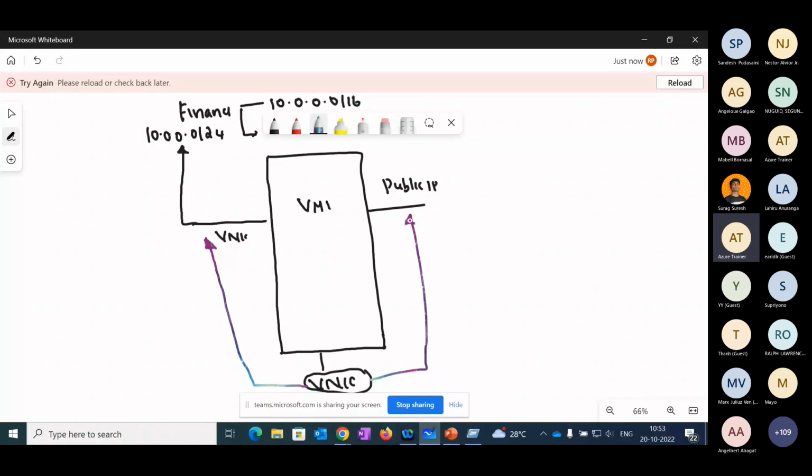So if I'm a user and I need to remote desktop to this computer, by default, what is the thumb rule we have learned? By default, any communication coming to the Azure port is blocked. What is the rule? By default, all incoming connections are blocked. I hope all are agreeing with this point, right?